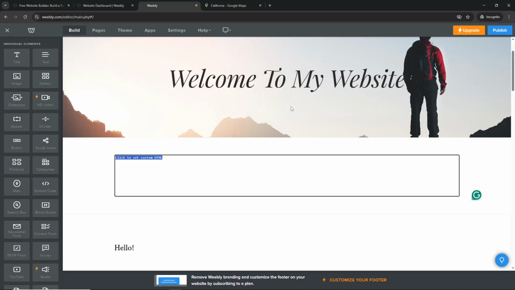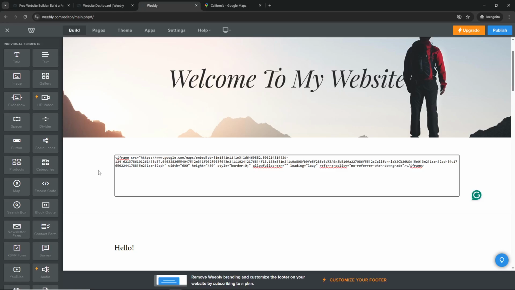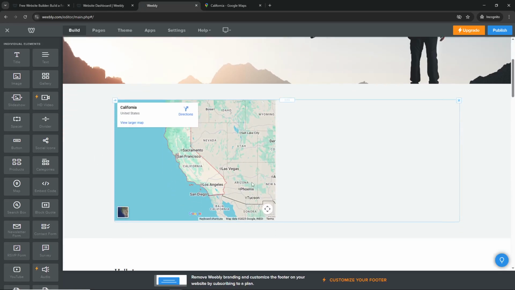Click that option and a text box will open up. This is where you'll paste the Google Maps embedded code you copied earlier. Simply paste it into the text box and the map will automatically be embedded into your site.